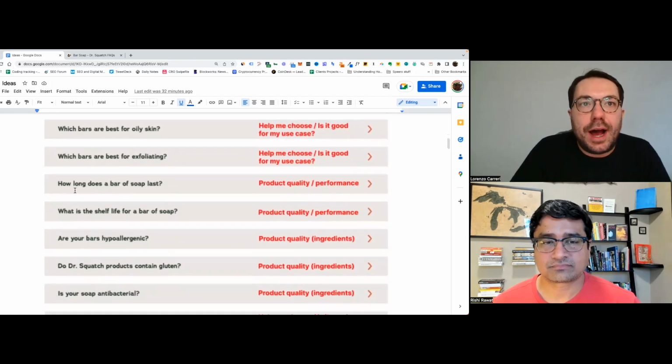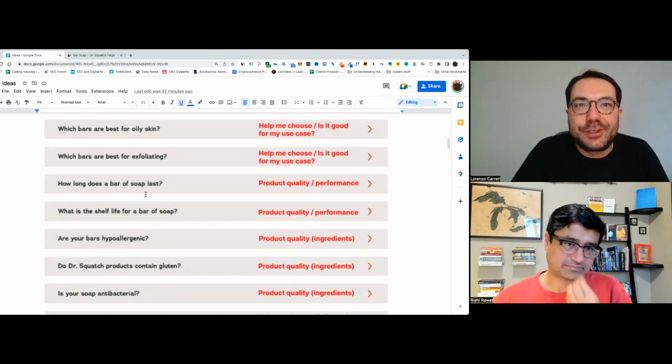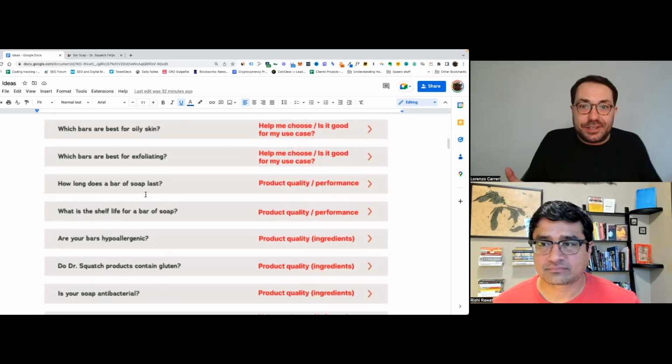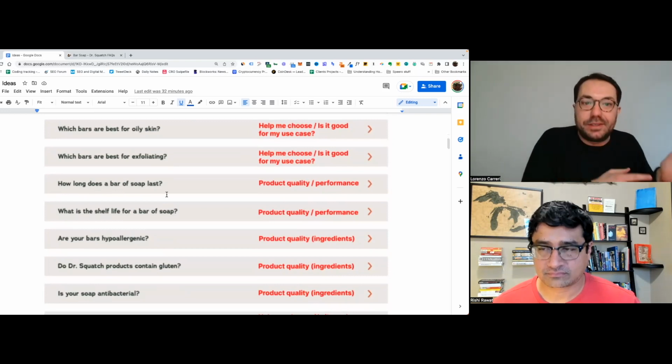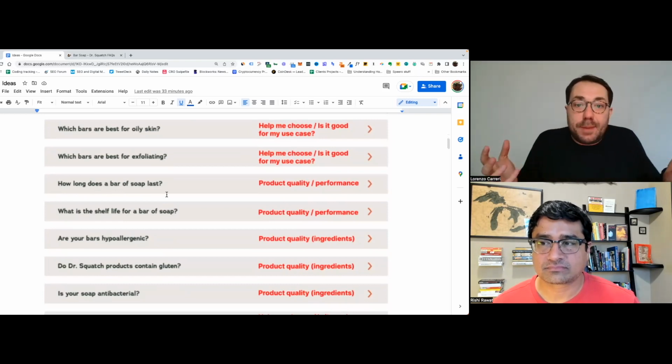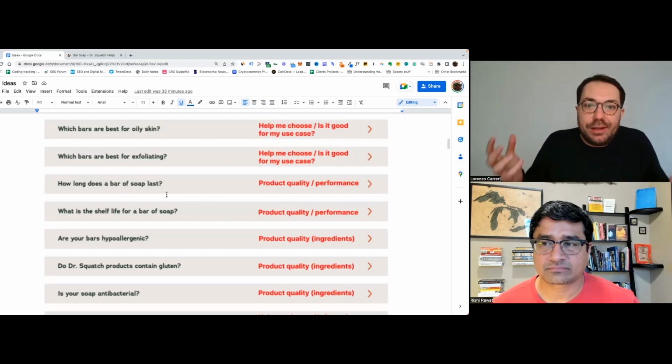Yeah, so how long does a bar of soap last? Right? That's interesting to me. Again, it's a question around product quality and the performance of the product. And maybe if they're on a subscription, I don't know what frequency of getting the product I should pick, right? Or if I want to buy more, how many quantities of product should I need?